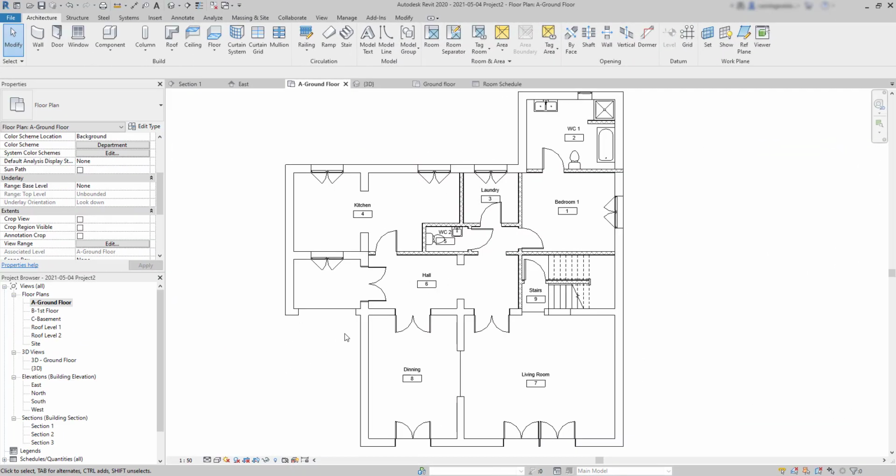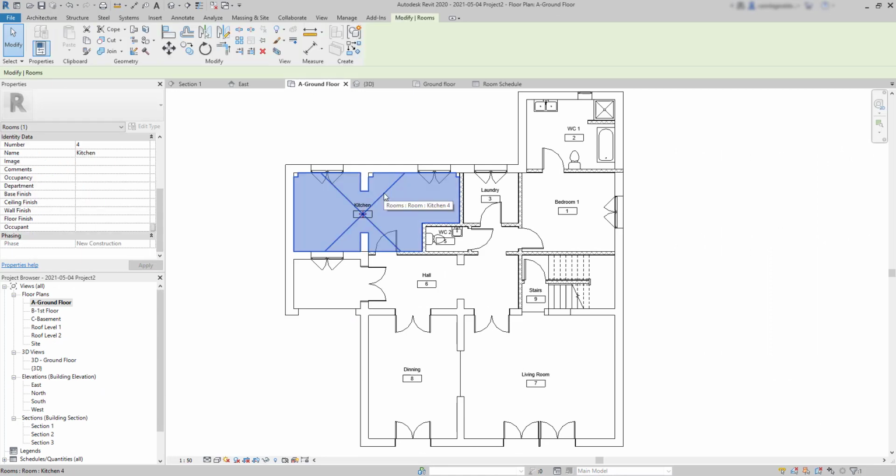Now let's look at the room data. Apart from number and name, I can add more information, for example a comment if necessary. Let's say I put a comment on the kitchen explaining that it has different areas. When you finish writing it, you have to press enter, otherwise the information is not recorded.